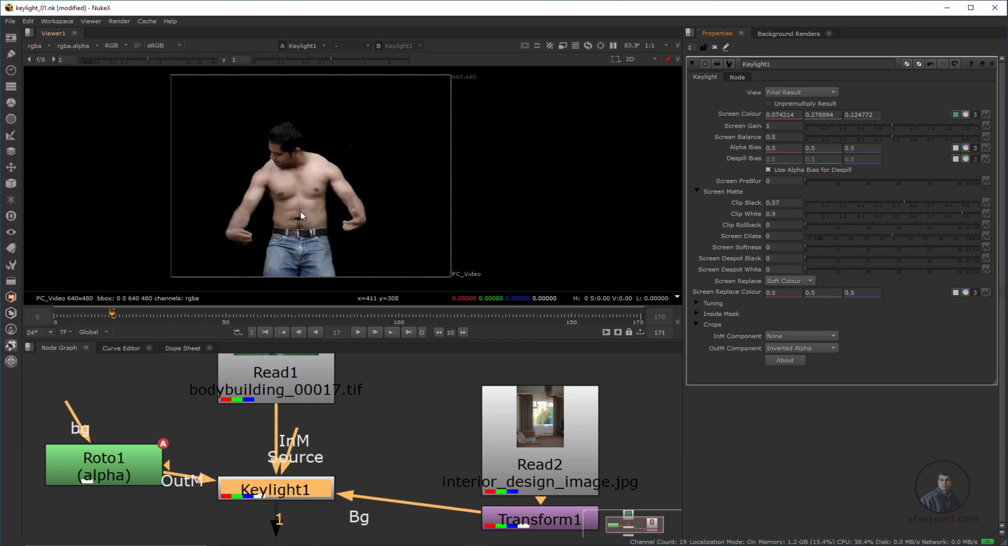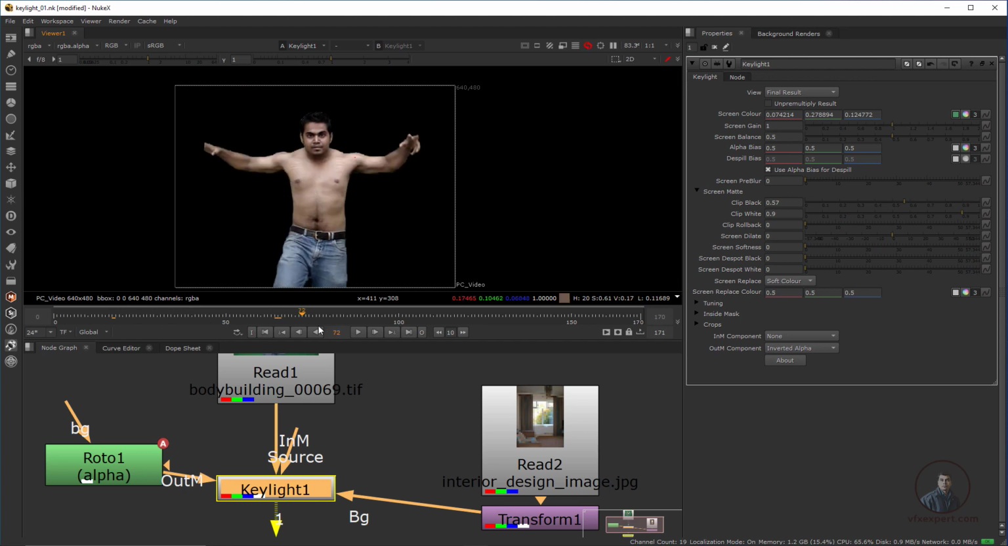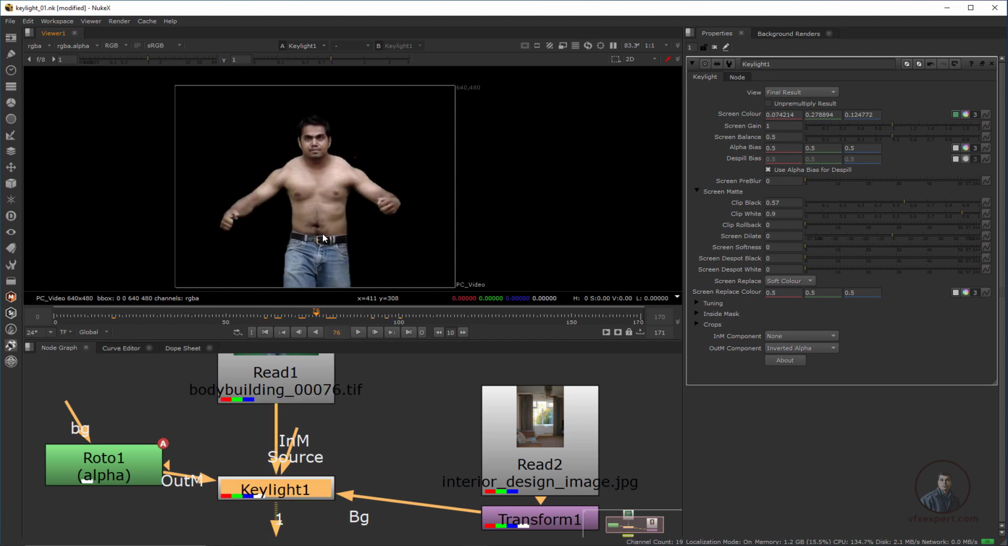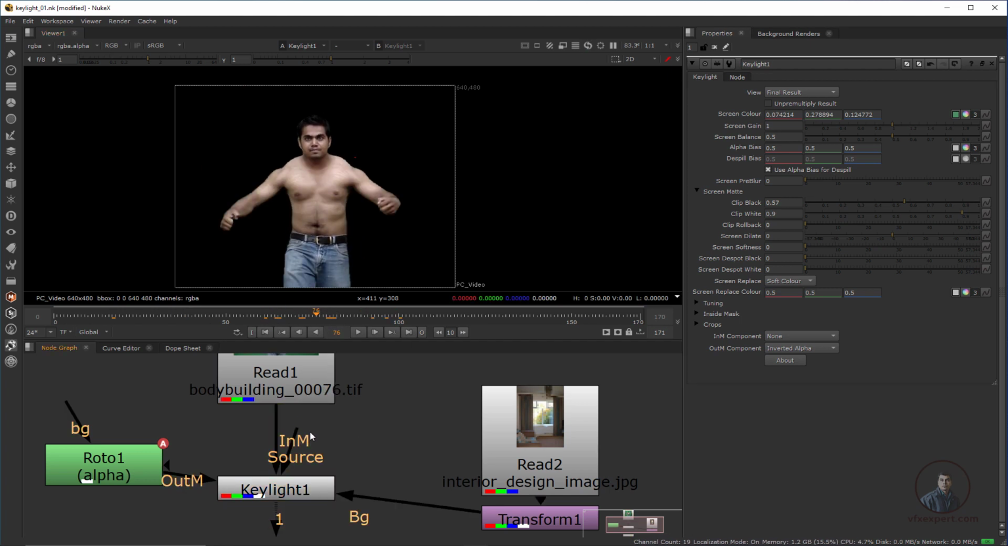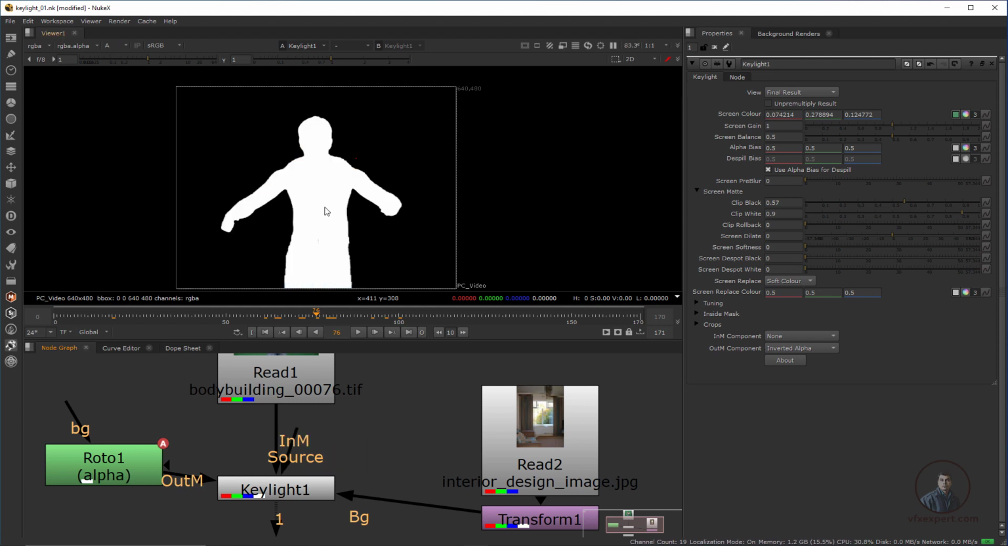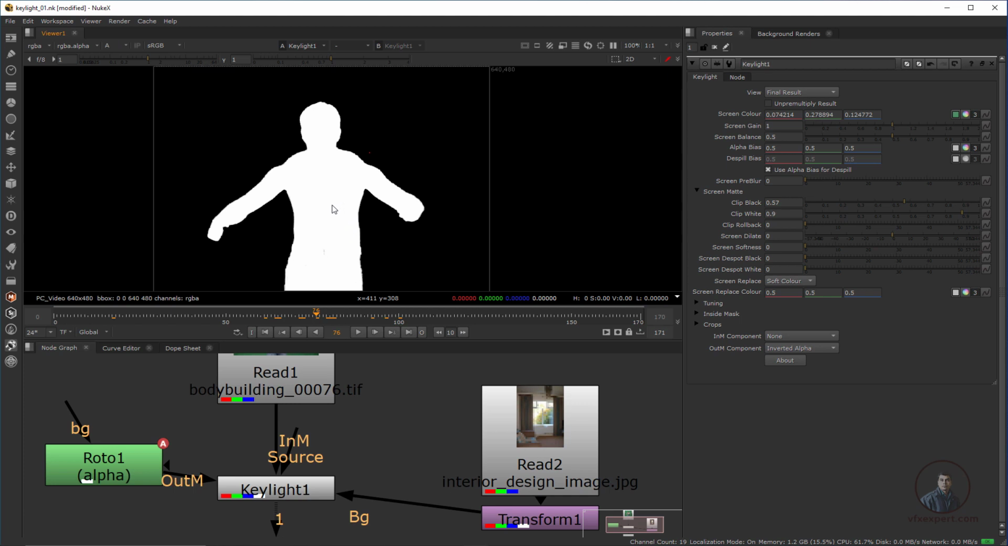Now again press A here. So now you can see in RGB mode only the character is left. Finally, I am going to look at this in matte, or hold matte, here. So now again press A here. Just adjust our gamma a little bit here, like this.